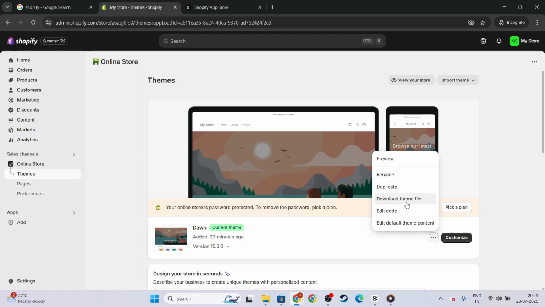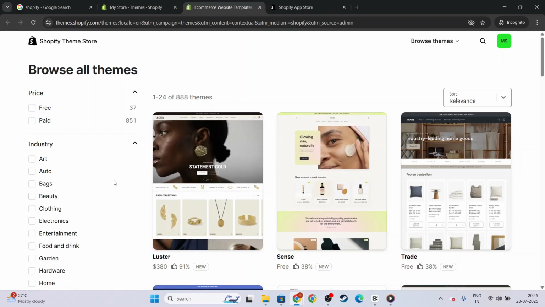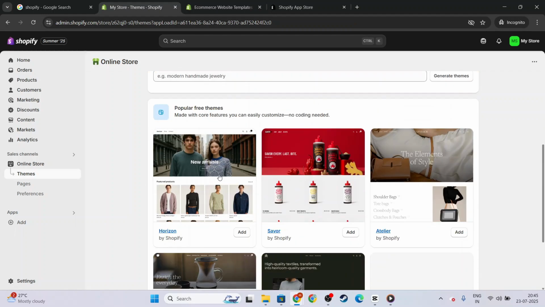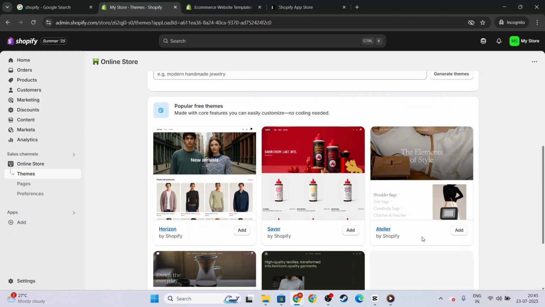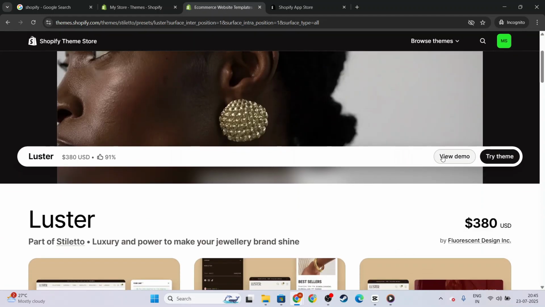Next, explore the theme store to find a theme that aligns with your brand and functionalities needed for your store. Whether you're looking for a free theme or exploring premium options, browsing the theme store is an excellent starting point in finding the right fit. When you've decided on a new theme, hover over the theme and select Try Theme or Purchase, depending on whether it's a free or paid option. This action will add the new theme to your theme library in your Shopify admin.